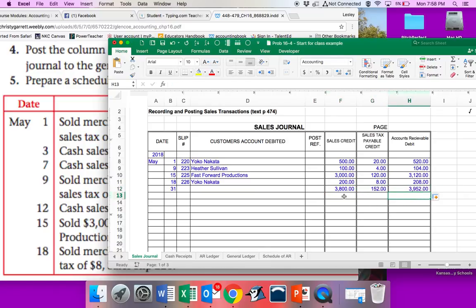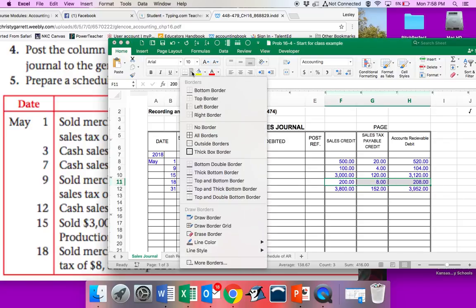All right. And because we added these columns, we need that thick border. So I'm going to highlight the row above my totals. I come up here and I'm going to choose thick bottom border. And my Mac is going to think.